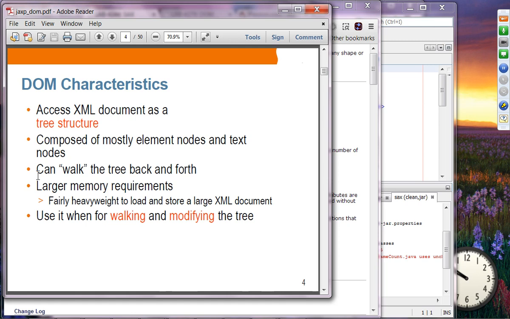In SAX, you read it once and then the node is gone. In the case of DOM, you actually have a tree structure in memory, and you can traverse it, you can go back and forth, so it's a pretty powerful way of accessing the elements of your XML document. Now the downside of DOM is that it requires larger memory if the file is big, because it has to read the complete document in memory, so it might require large memory space if the XML document is large.